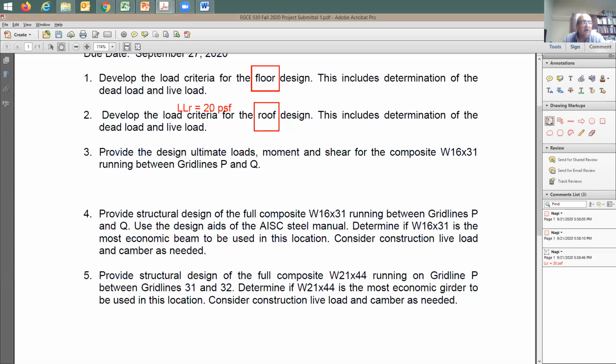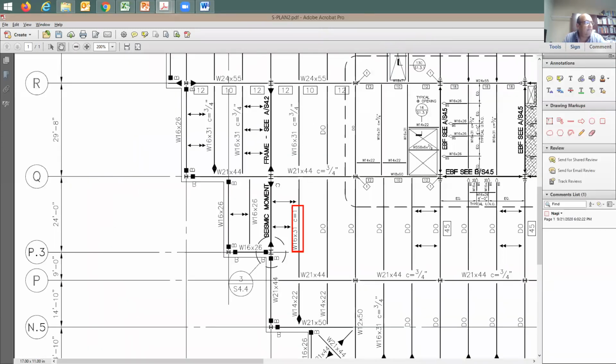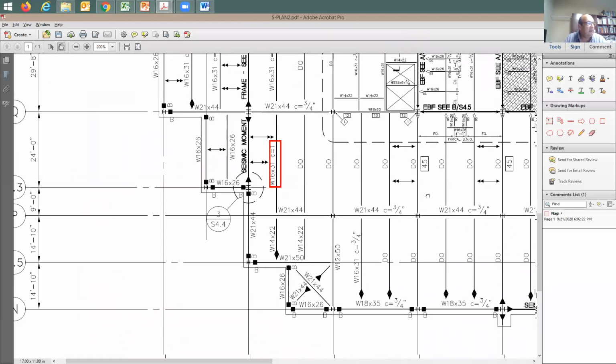But in this case, for construction live load, I'm just going to be using 20 psf. How do I know it? Because I have seen it before. It is from experience. Item number 5 says provide the structural design of the full composite W21 by 44. This is going to be a girder running on grid line P between grid lines 31 and 32.